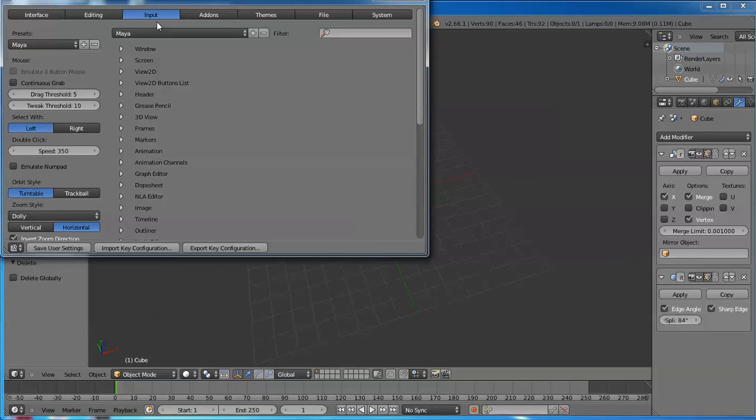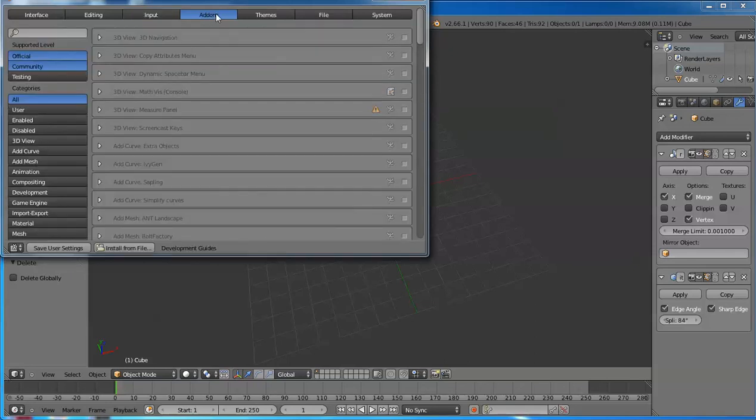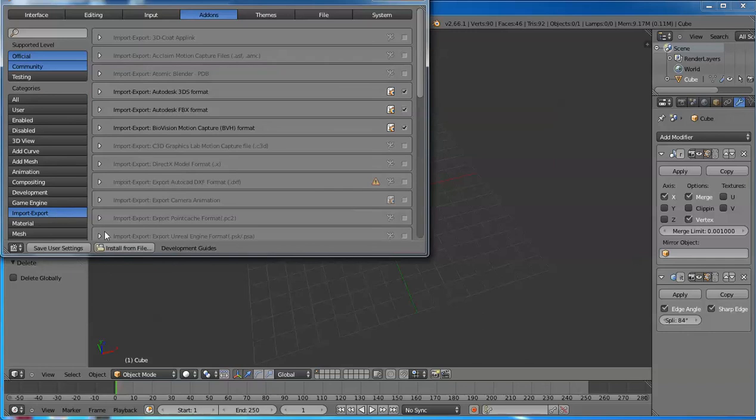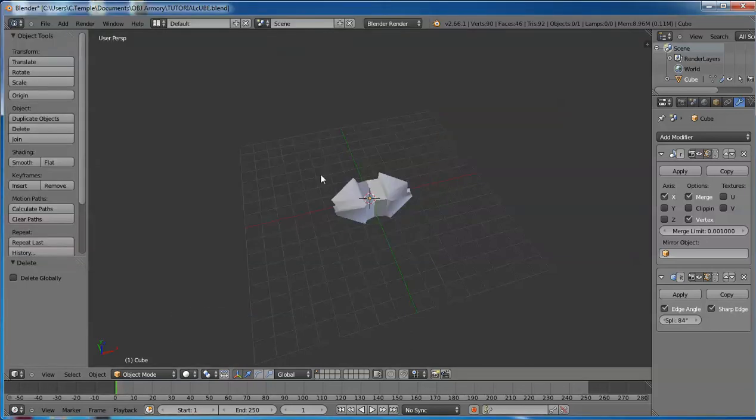If you go to add-ons, then you can scroll down. You want to pick your field of interest, import export here. Import Autodesk FBX format should be available. Just check it, or install from file and save user settings, and you'll be able to work with FBXs for Unity.